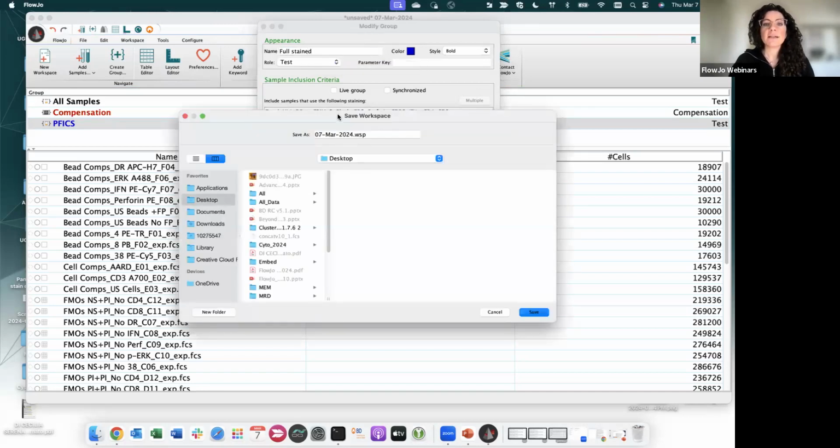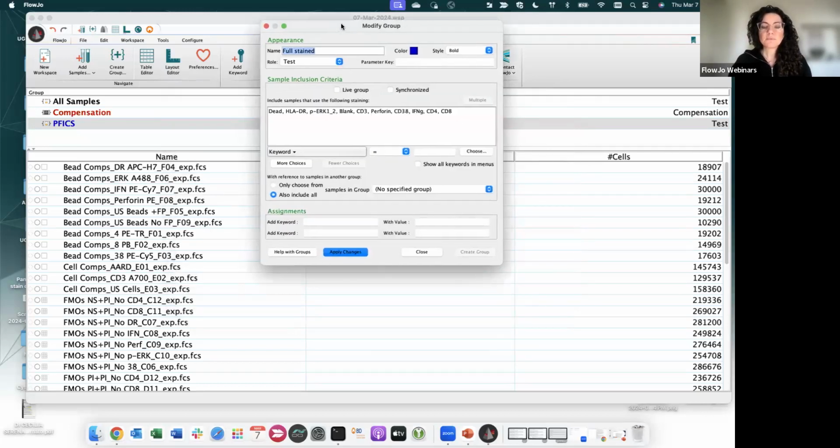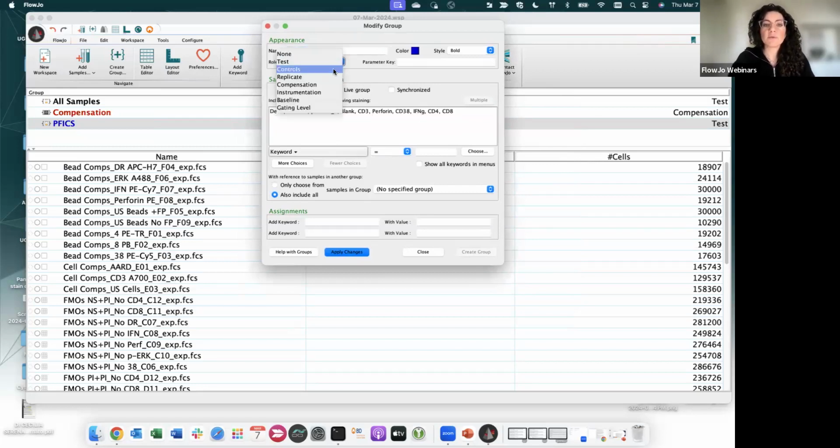Now FlowJo is asking me to save the workspace because I have auto saving active within my FlowJo. So I will just click save. Then I can assign a role to this group. This can be my test group or my control group or my replicate group and so on. This is okay to be my test group. And I can just click apply changes and close.